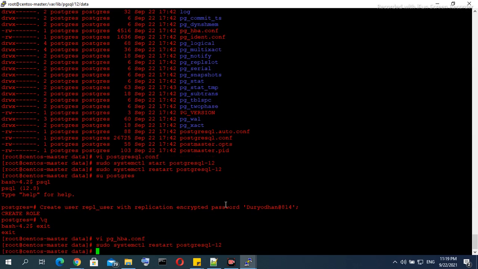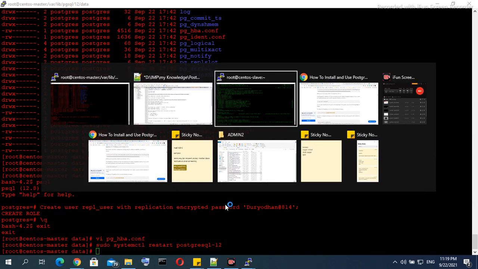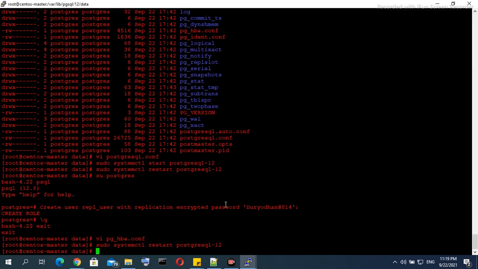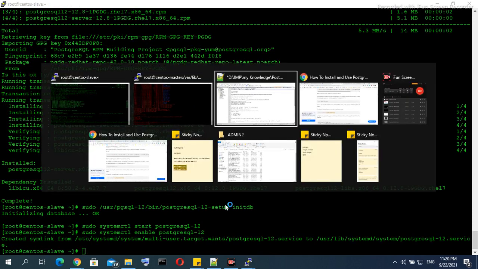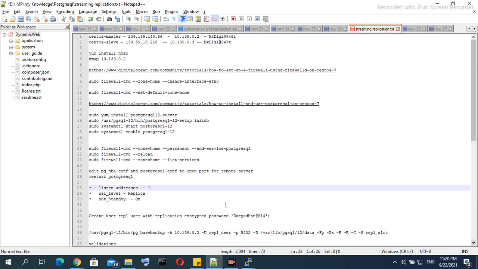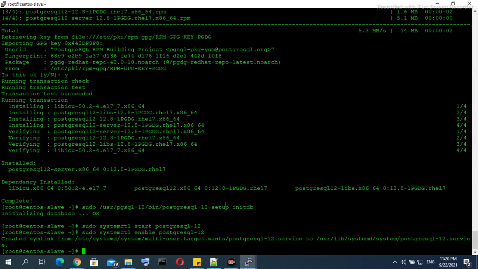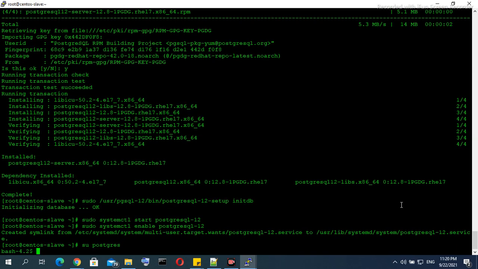Okay, let me restart the PostgreSQL service and the secondary server. I will run the streaming command, the backup and restore command using streaming backup. Okay, to do that, I will do sudo postgres and paste the command.